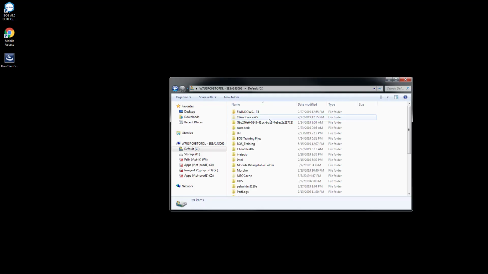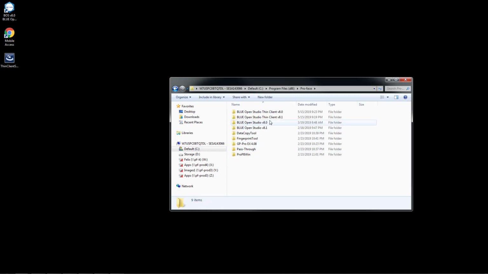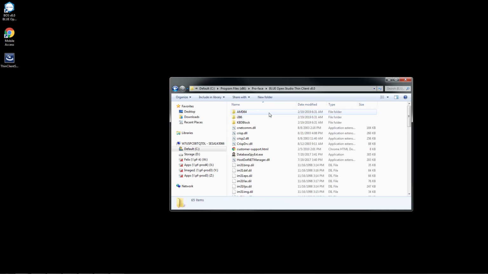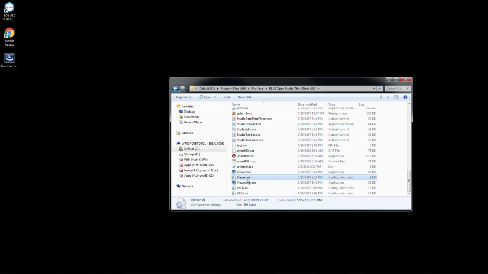You've noticed this message twice now where it says that this file has been saved successfully. So if we were to open that directory, which was C, Program Files, Proface, then the Blue Open Studio Thin Client 8.0, if we look, we'll find a viewer.ini file.